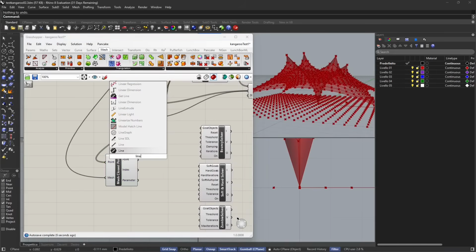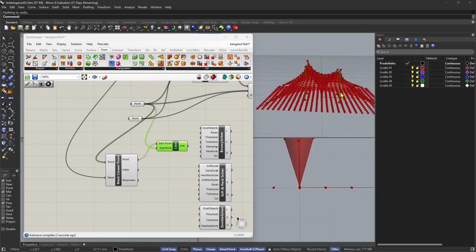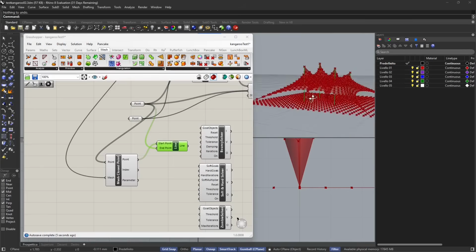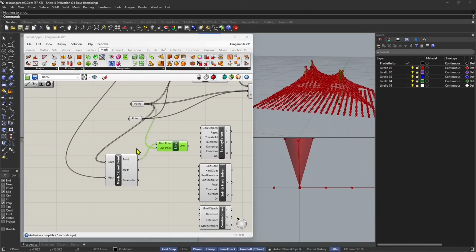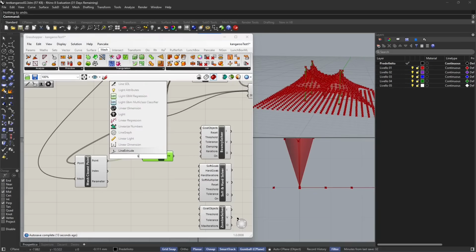So let me create lines here. So the start point will be those, or the end point, it is the same. So we have an end and a start for those lines. So they create some poles. And now if I want to have an actual solid, an actual structure, I just need to create a pipe, and that's going to be fine.